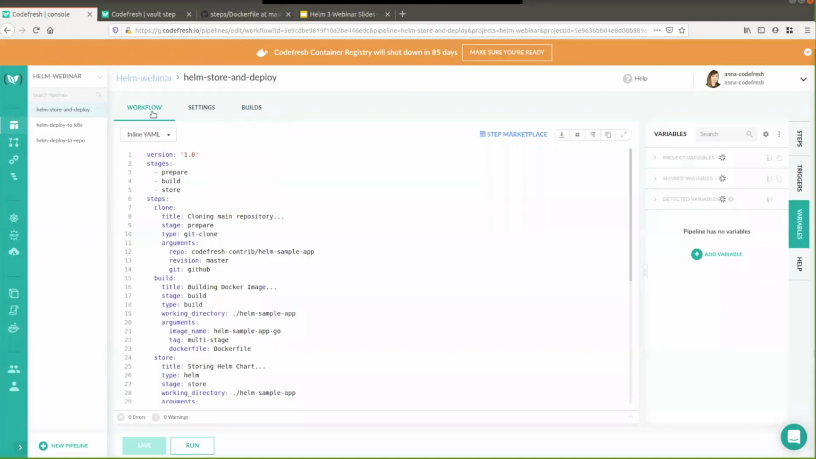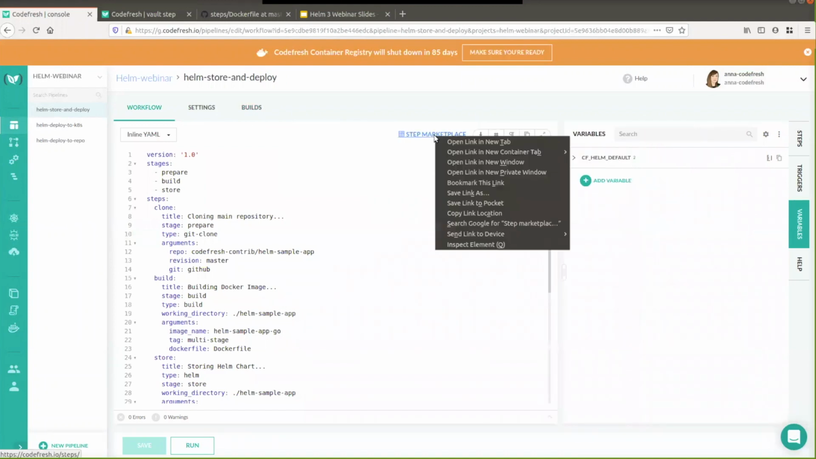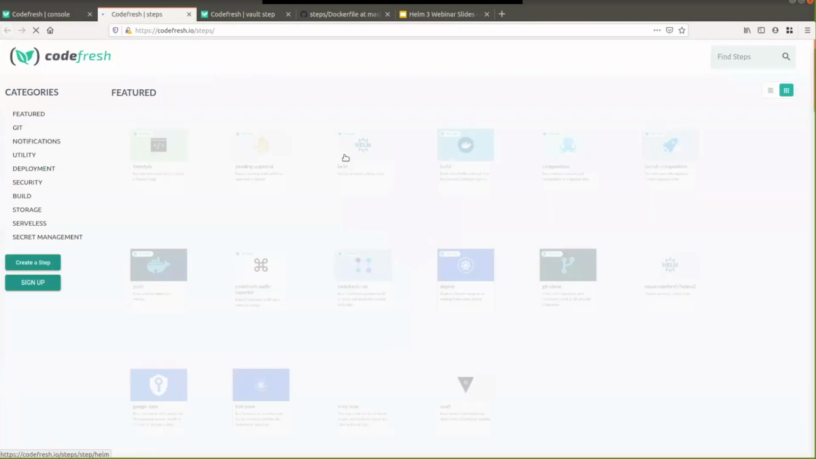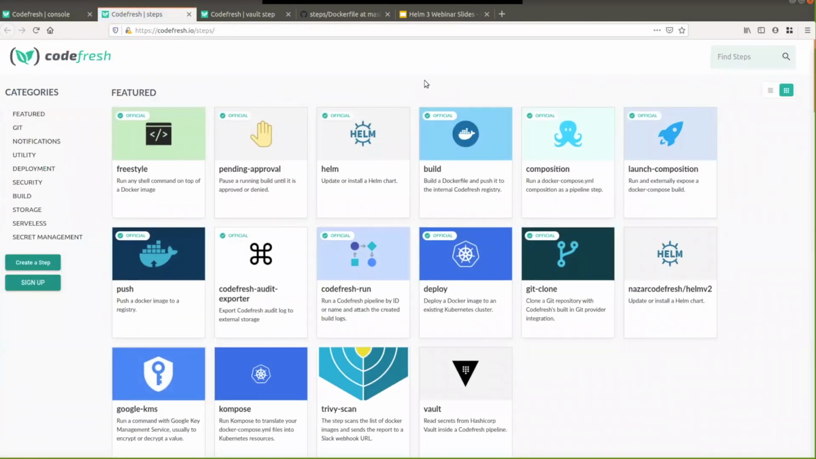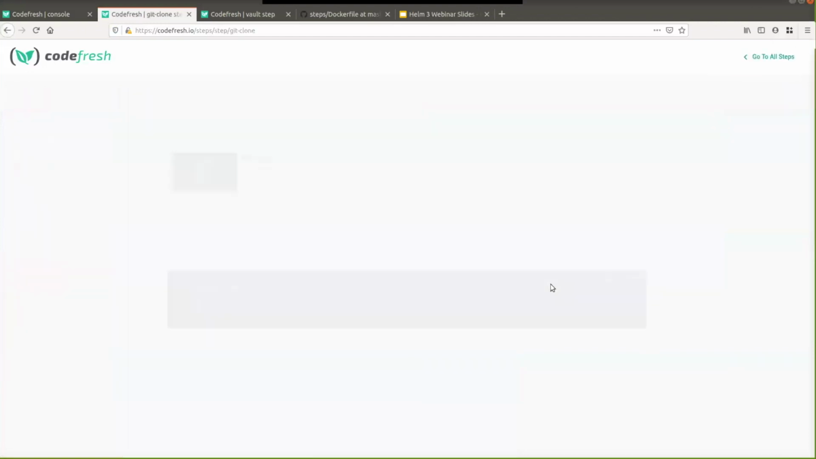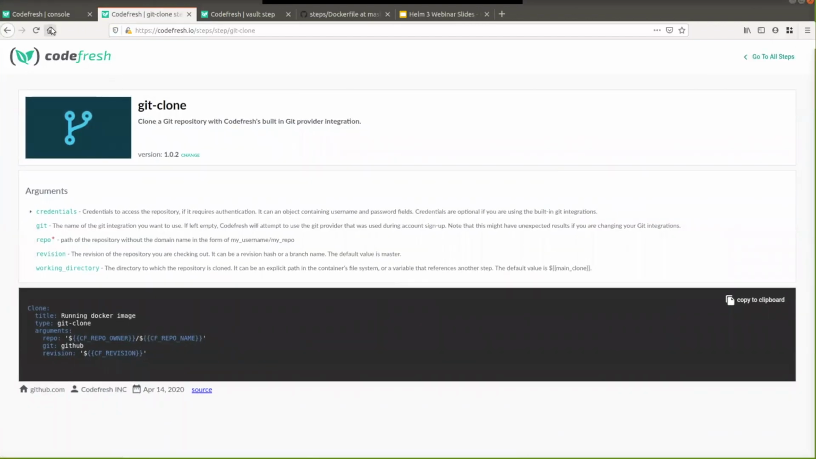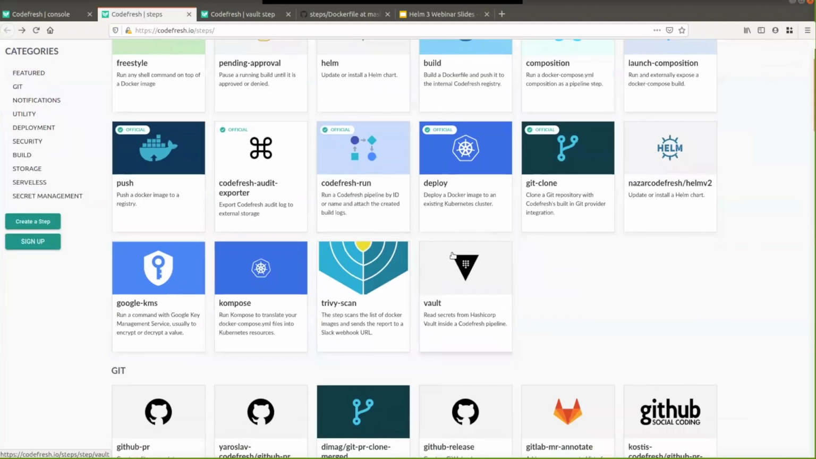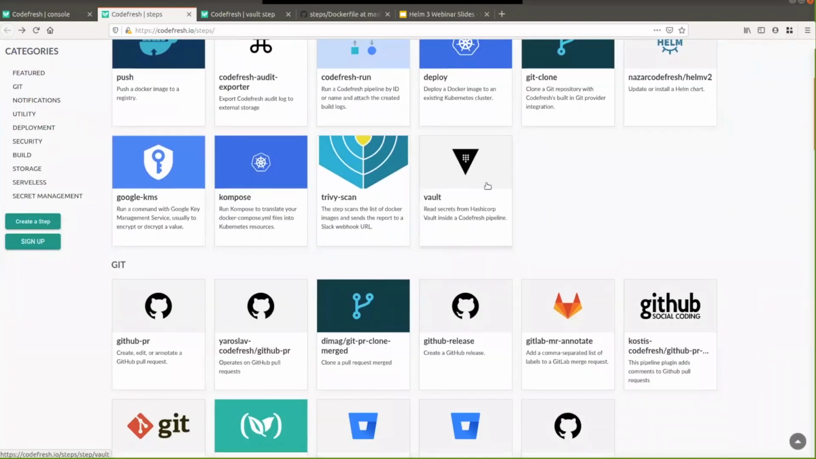So I mentioned before, every step is a Docker image. And if you take a look at our step marketplace, you'll find a ton of different plugins available. So for instance, this is the git clone step that we used already to clone the main repository. And it'll tell you the arguments needed, etc. I'm just showcasing some of the plugins we have.